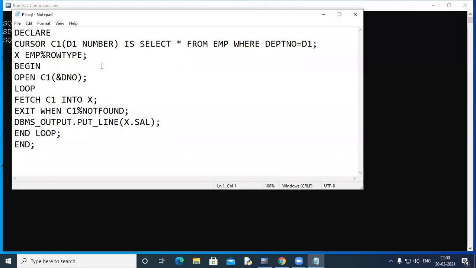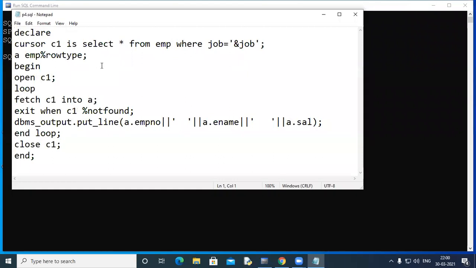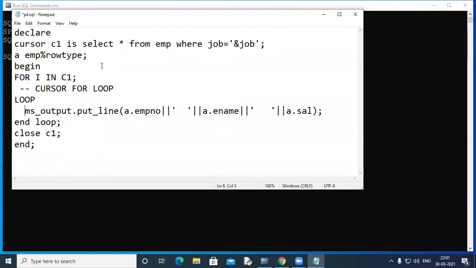Let me rewrite this program using a cursor for loop. See, you've declared a cursor, that needs to be done every time. Now I just write here something like this: for I in C1. This is a cursor for loop. The usuals are there. See the ease of cursor for loop.